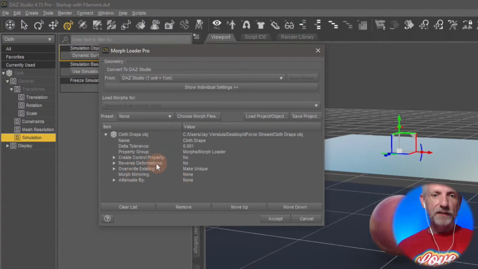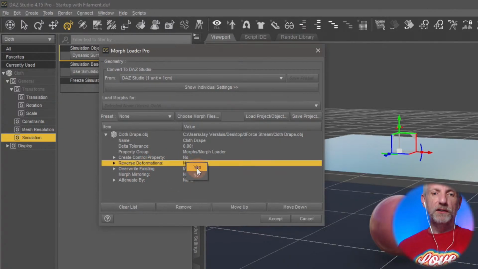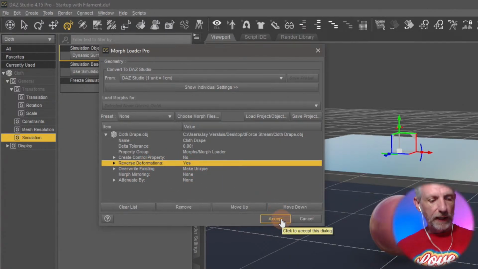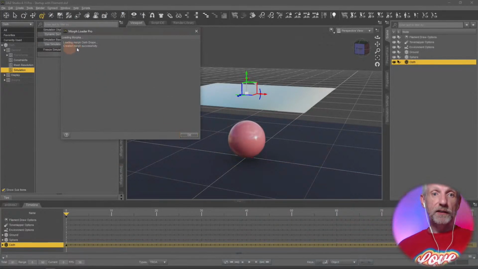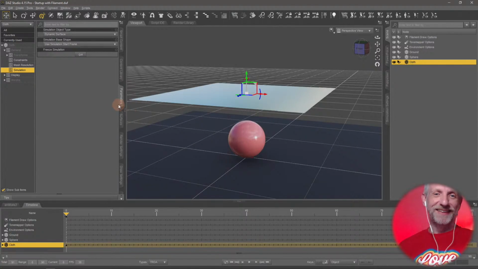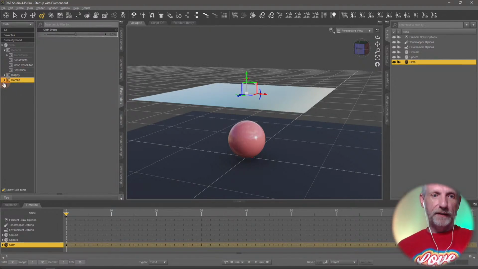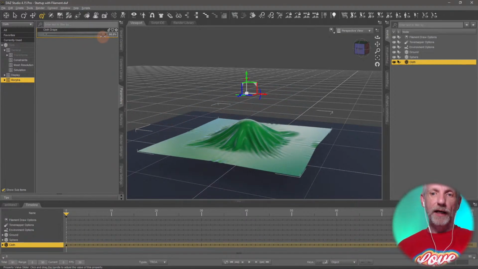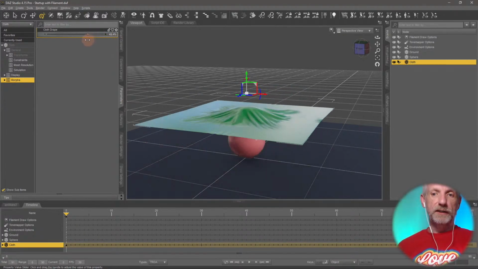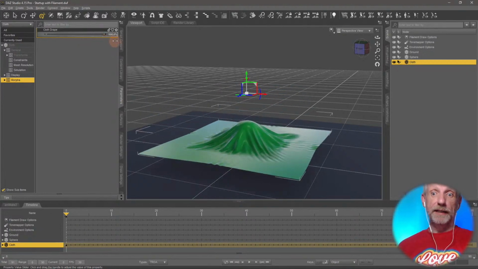It kind of depends if you have reverse deformations or not. Let's just say we have them. And hit accept, and it should say created morph successfully, which, you know, that's lucky for us, it worked. It usually should work when you have the correct resolution set there. So under morphs, I find my cloth drape now, and it will now act as the simulation did, just with a slider.